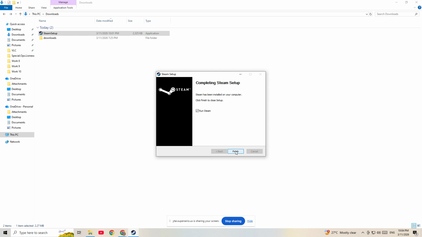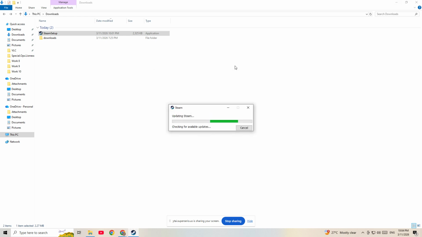From here, you can either enter your existing login credentials if you have an account, or create a brand new one if you are joining the Steam community for the first time. Follow the prompts on the screen to finalize your setup, and you are ready to start downloading games. It really is that straightforward.